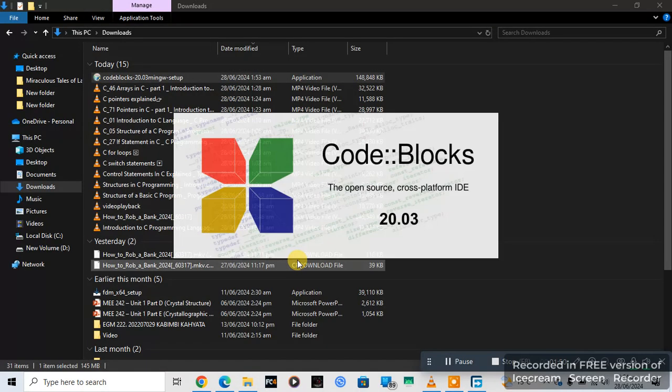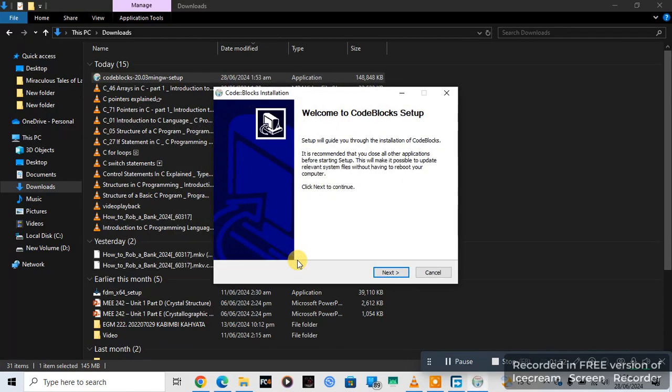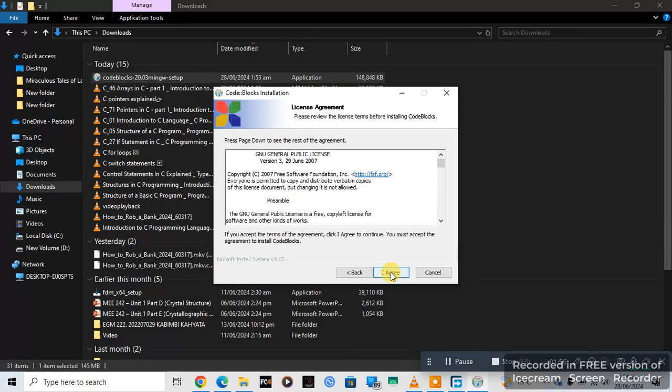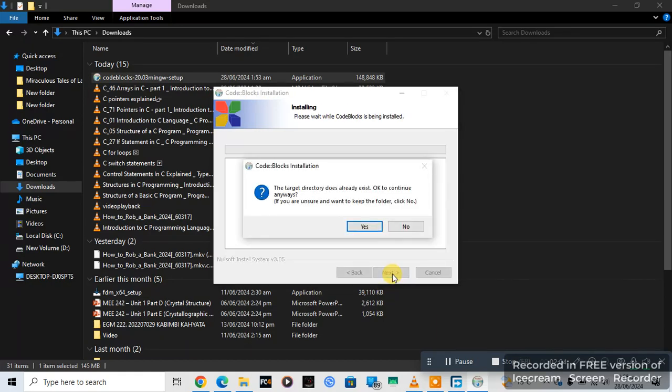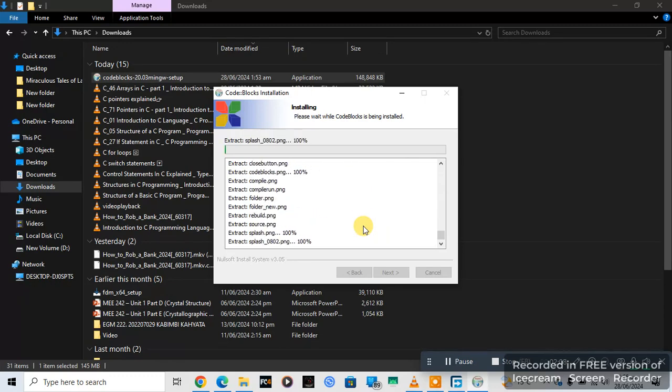Just click yes. Okay, wait for it to load. So welcome to CodeBlocks setup. Next, agree, next. So this is the file location or the destination. Just click install. Yes, wait for it to install.